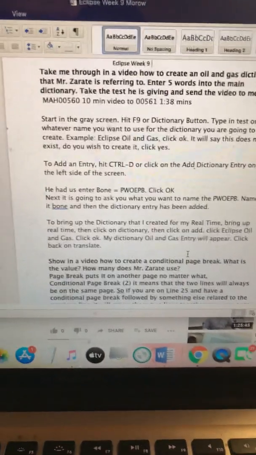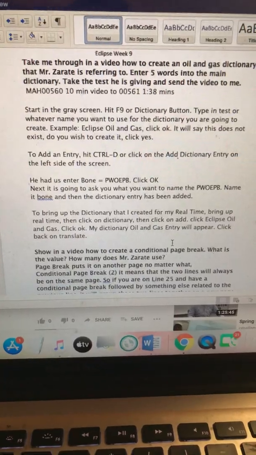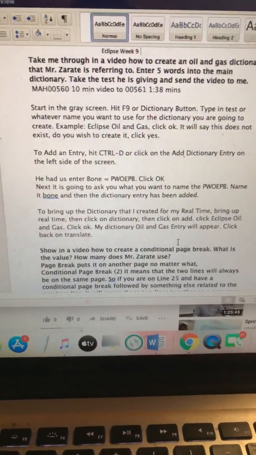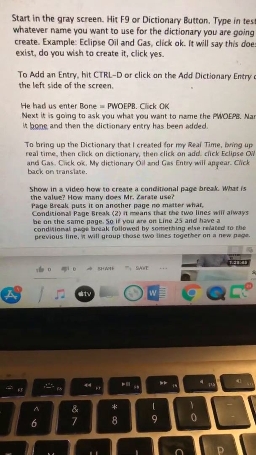Okay, Eclipse week 9 video, we've got 3 different things we're going to do. We're going to take you through a video on how to create an oil and gas dictionary that Zarati was referring to. We're going to enter some words in there. We're going to next go to creating a conditional page break and what the value is.